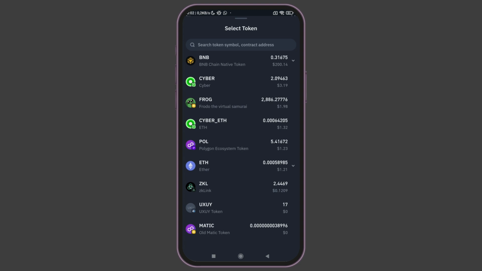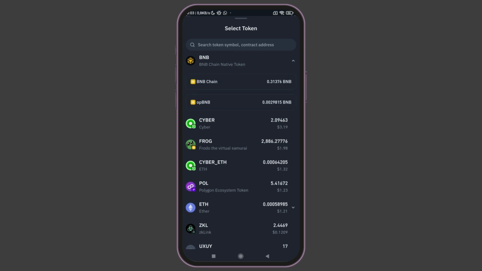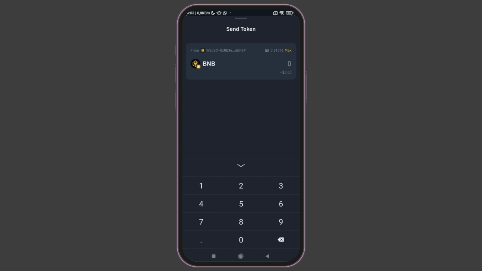Of course, when sending these tokens to your Binance account, they need to be listed on Binance. If you send a token that is not listed on Binance to your Binance account, you won't be able to use it, guys. I am selecting BNB here. I will send it via BNB chain. It asks how much I want to send. I want to send 0.3 BNB back to Binance.